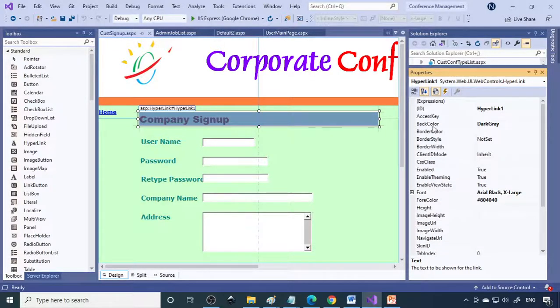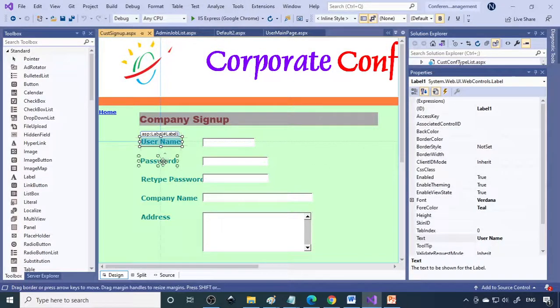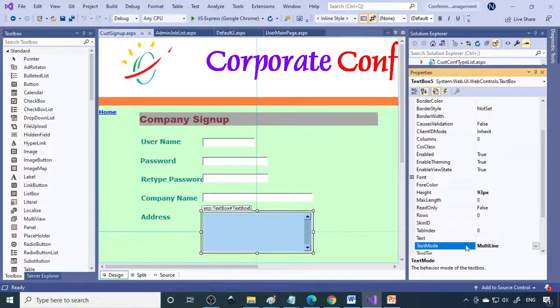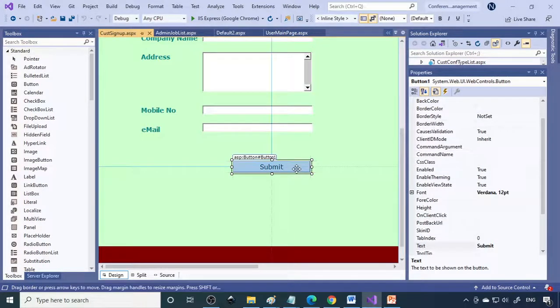And then you can change the background color. So here is the background color. Likewise, these are the labels. These are the text boxes. This is a text box; you have to make it multi-line, so you are able to enter multiple lines. And this is the button.